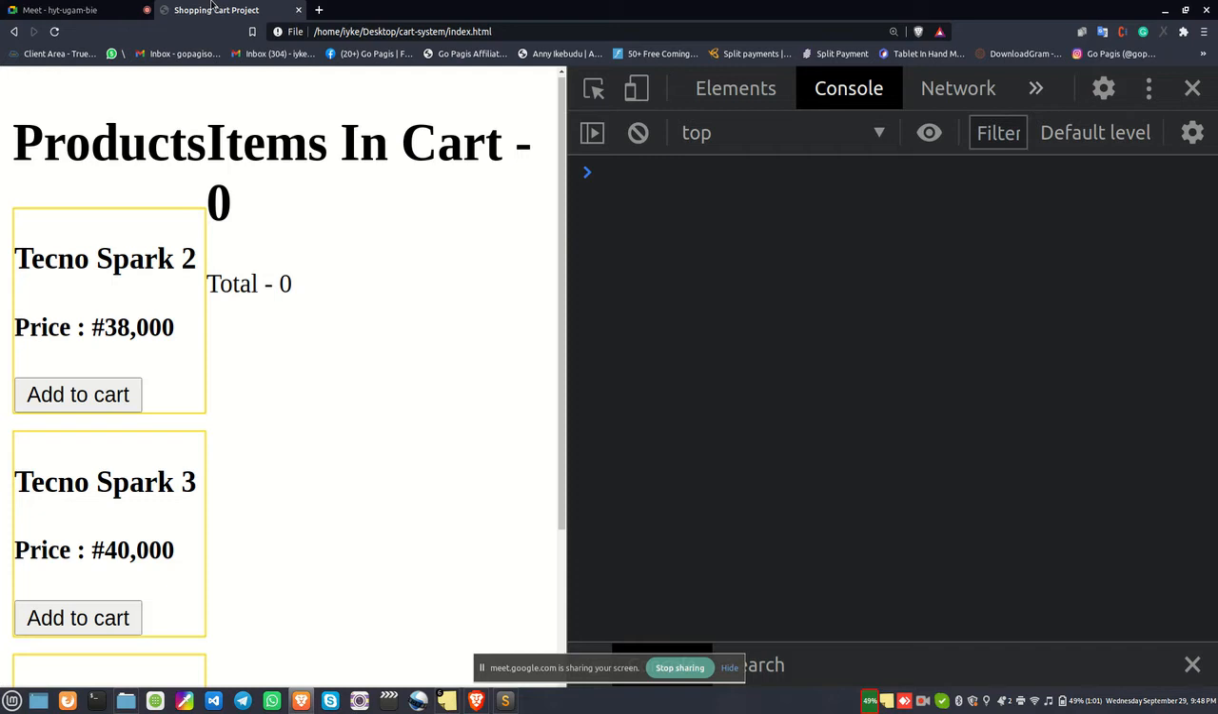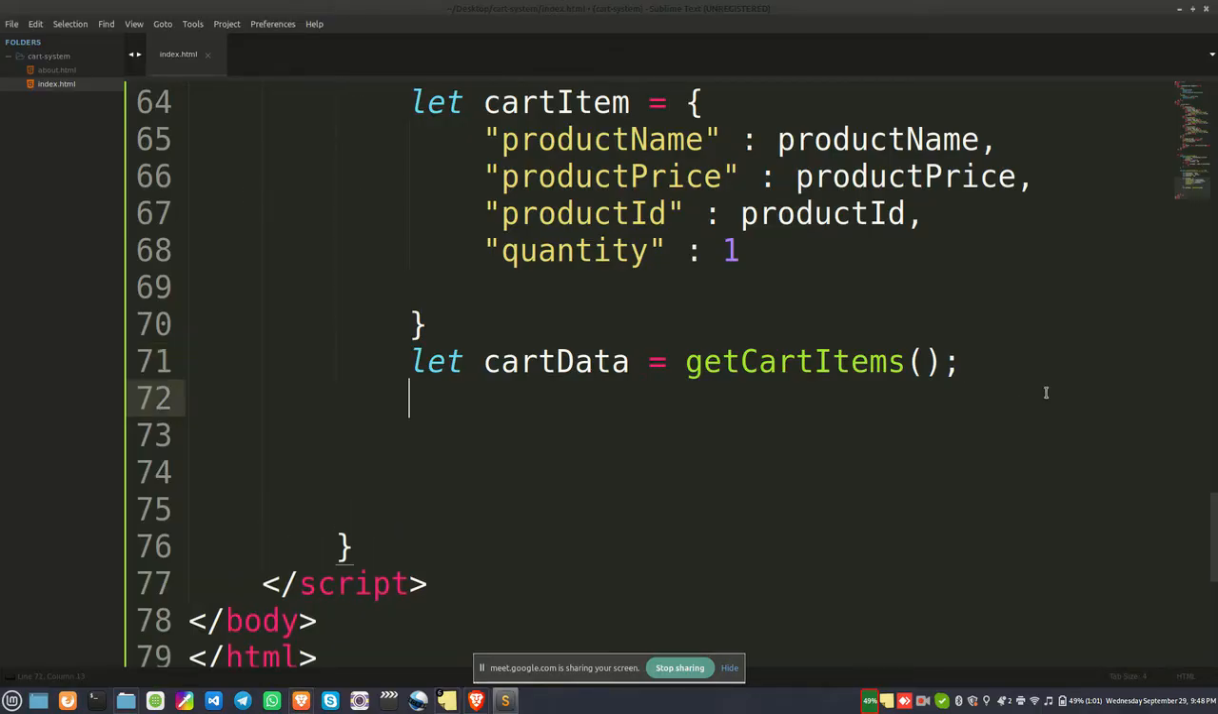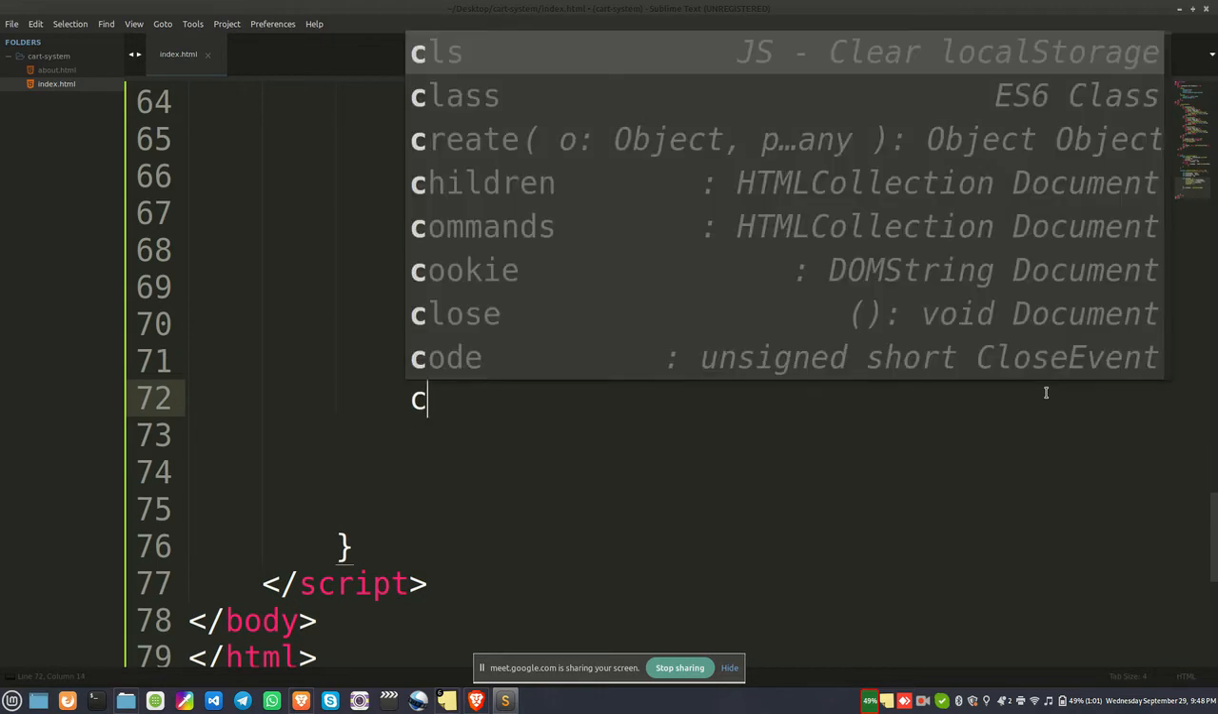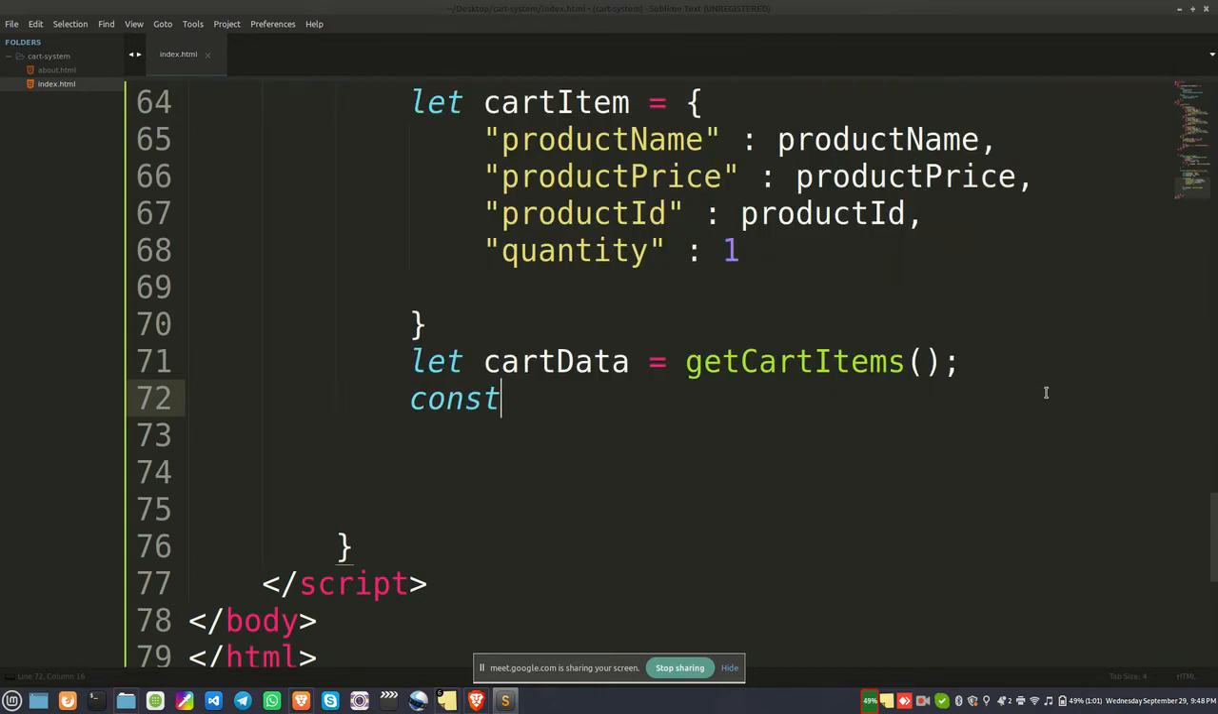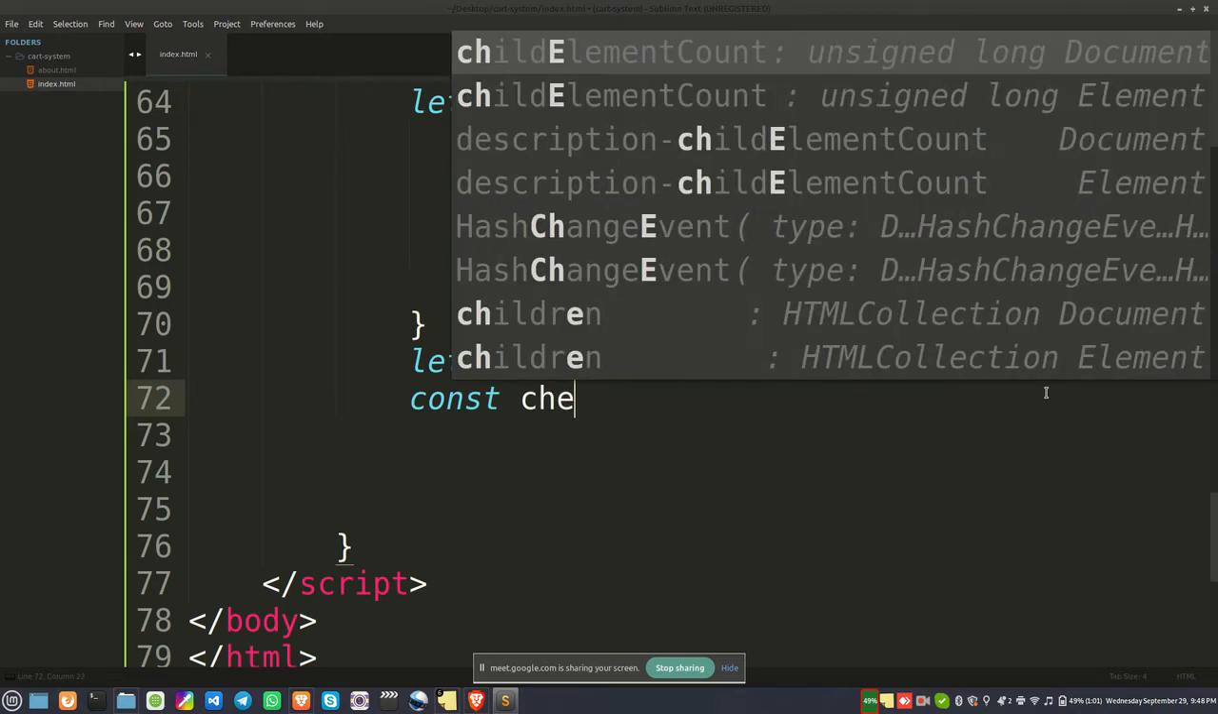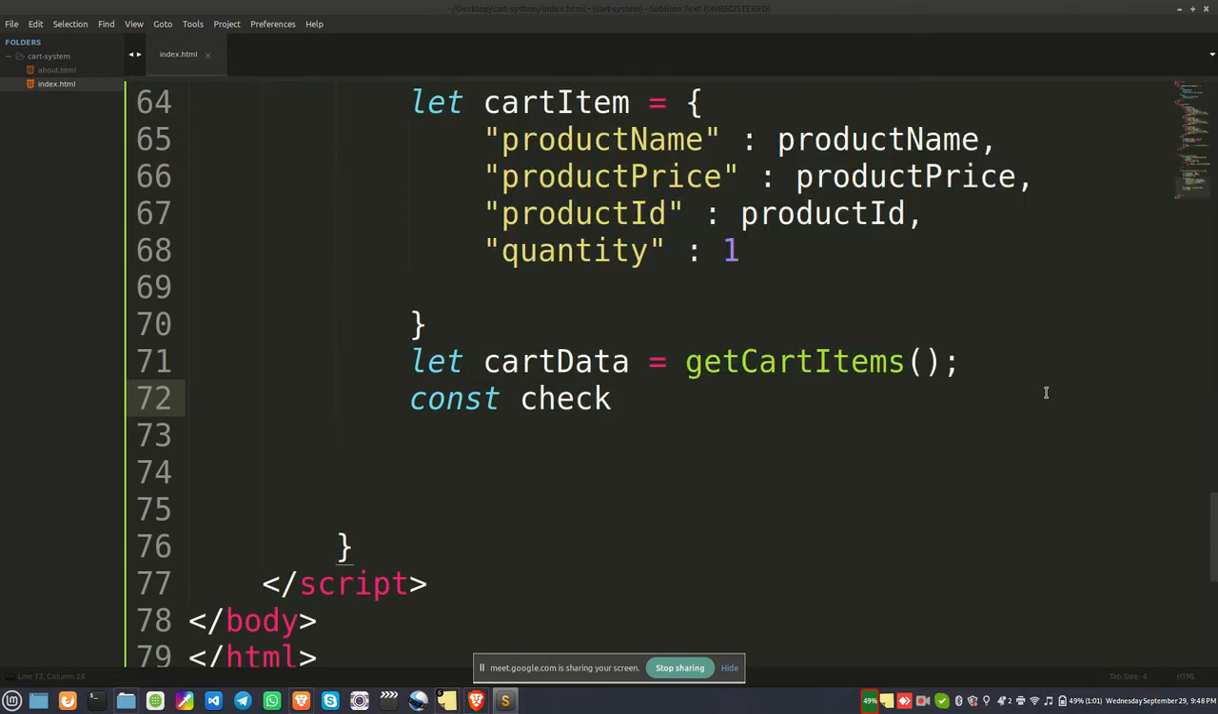So we are going to use the product id to check, in each of the elements, if there is anywhere the product id is already existing. If it's existing, just update that one, because the product id is unique, right? So this is what I'm saying. I'll call this a constant because it's not going to change. Let's call it check single item.